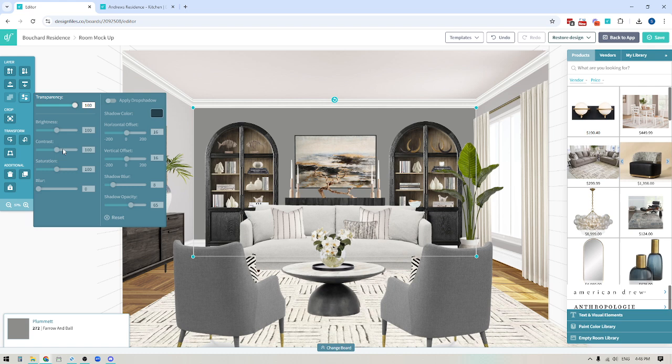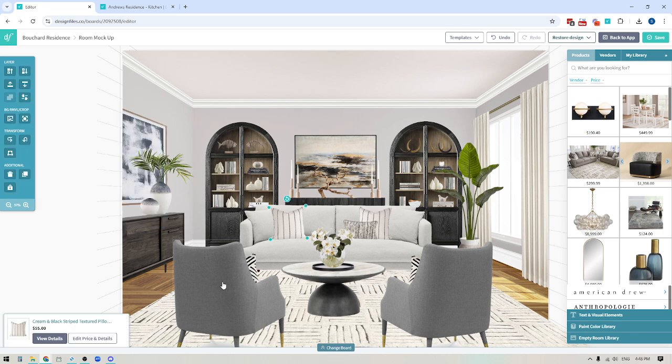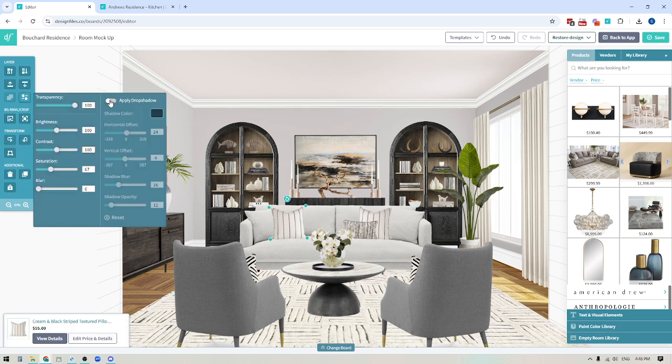Now, the last thing that I'll bring to your attention, I'm just going to bring this back to 25%. The last thing that I'll bring to your attention is that there is also the ability to add drop shadows to any of the items within your designs. And you can change the horizontal offset, you can change the vertical offset, you can increase the overall blur of the shadow, and you can increase the opacity as well. So give this a try.